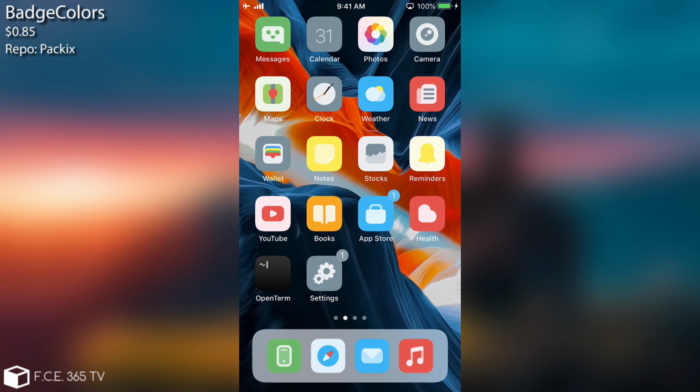So as you can see, the App Store icon is basically blue, so the badge is blue. The settings one is gray, so it took the gray color. And if you have, for example, a red icon, it would make the badge red. If you have one that is green, it would make it green, and so on. So it changes according to the accent color of the icon, which is definitely nice, and it does work with themes, so it's definitely nice.